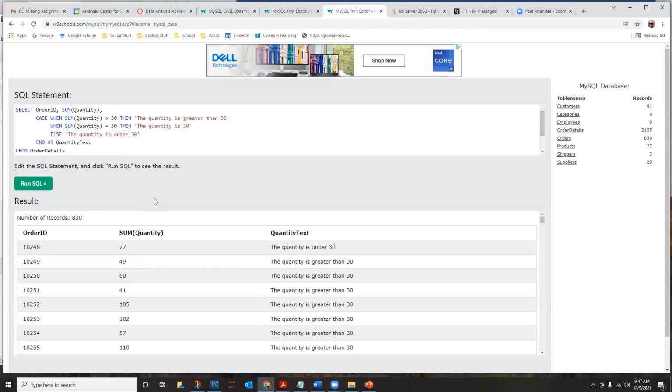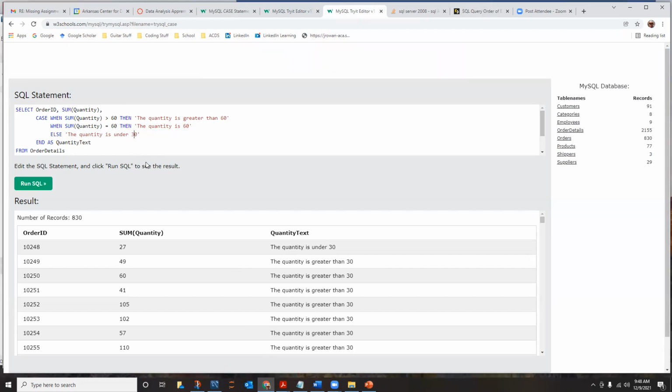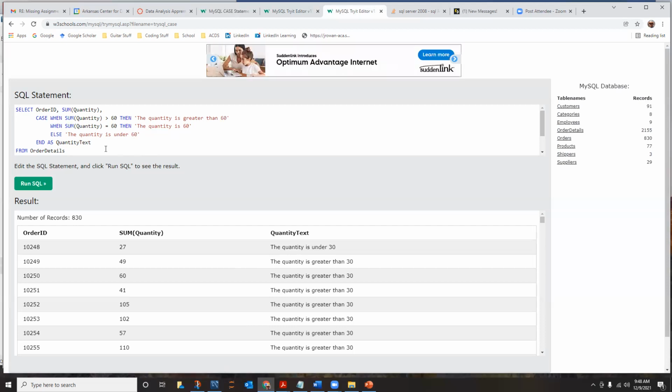Let me change that to 60. If it's greater than 60. And we have a 60, so I'll make it equal 60. The quantity is greater than 60. Quantity is 60. The quantity is under 60. Okay, so now my output messages match my mathematics.